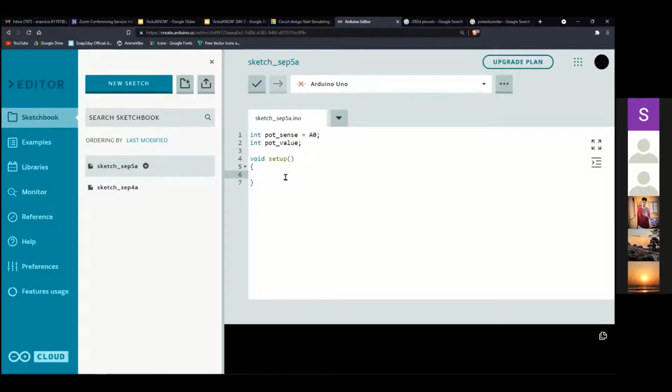Whenever you power down, this void setup is the one which will be executing first, and it will execute only one time. Once it is done, it will jump to the next part called void loop. For now there is nothing to define, since you don't have any GPIO pins that you are going to use as output.